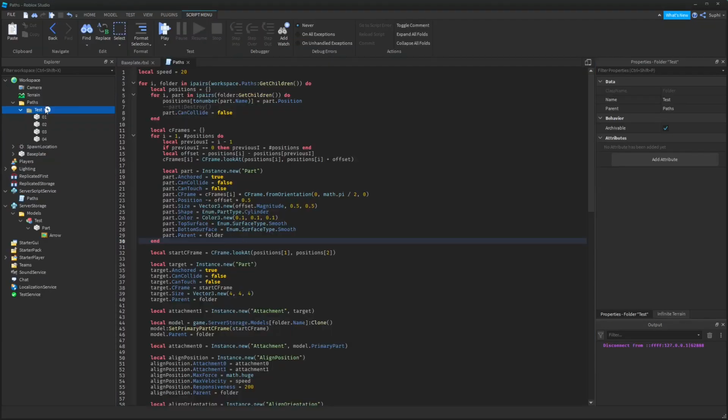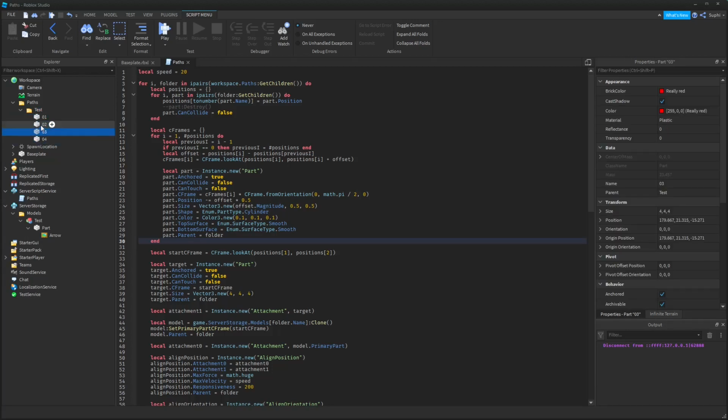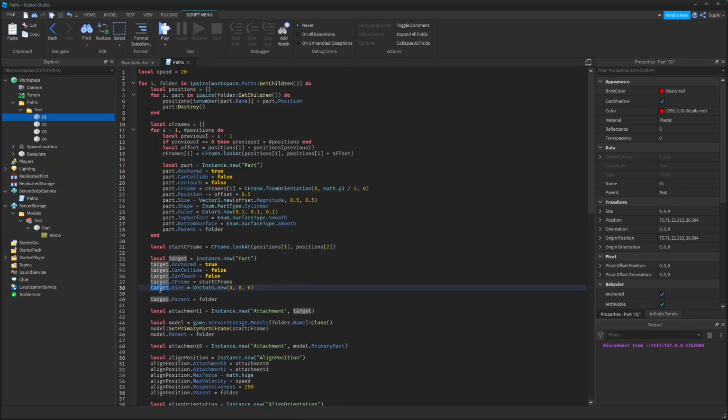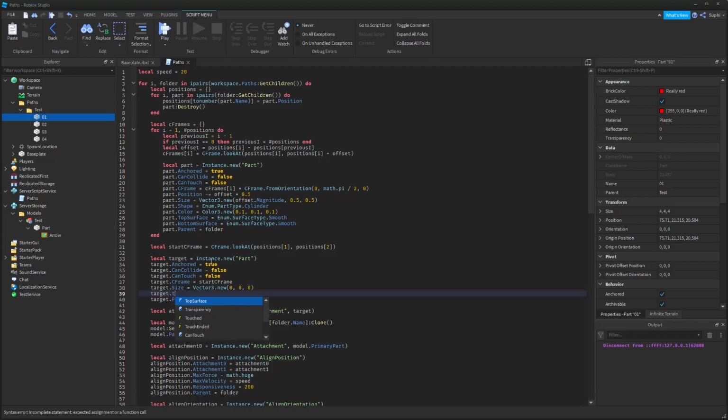Now I'm going to destroy these parts as I no longer need to see them. So I'm going to uncomment this destroy and remove the CanCollide equals false. And I'm also going to hide the target. So I'm going to set the size of the target to 0, 0, 0. And I'm also going to set the target's transparency to 1.